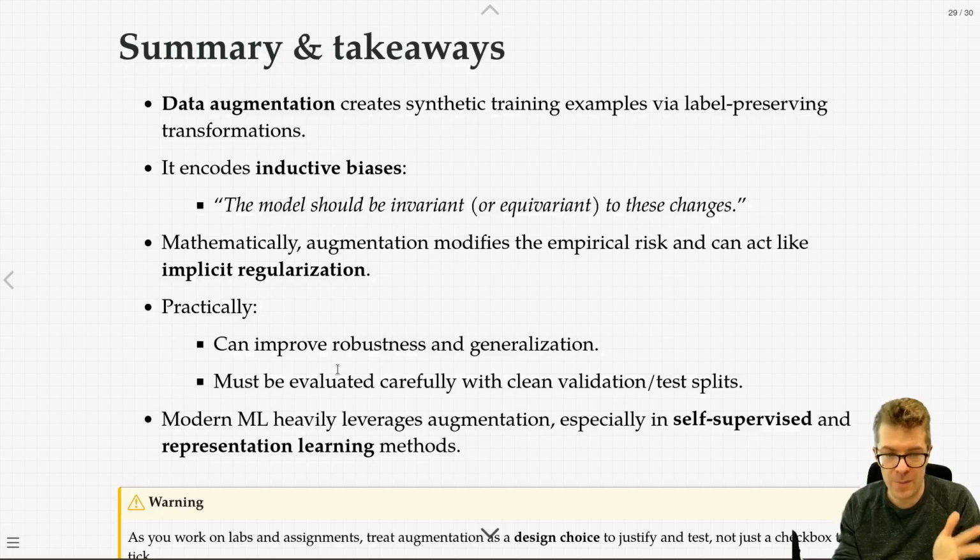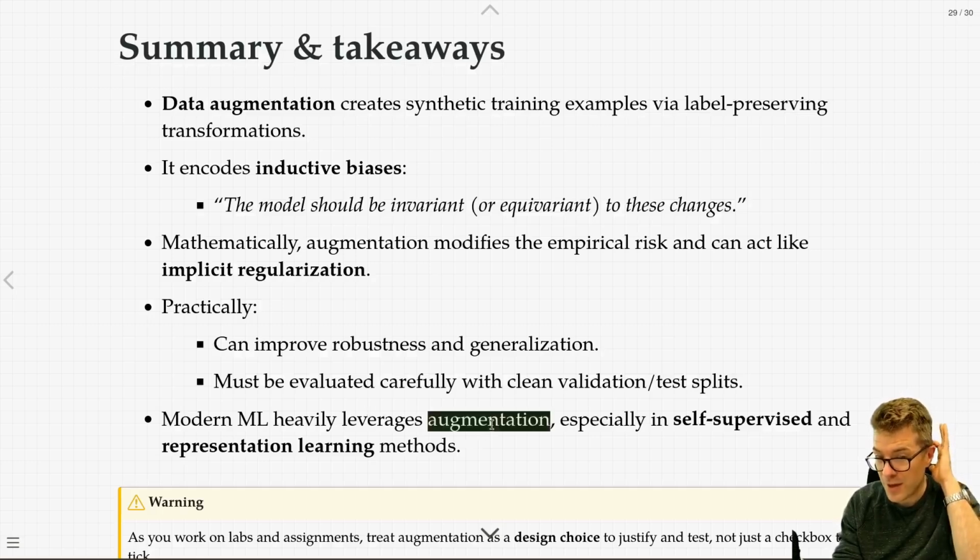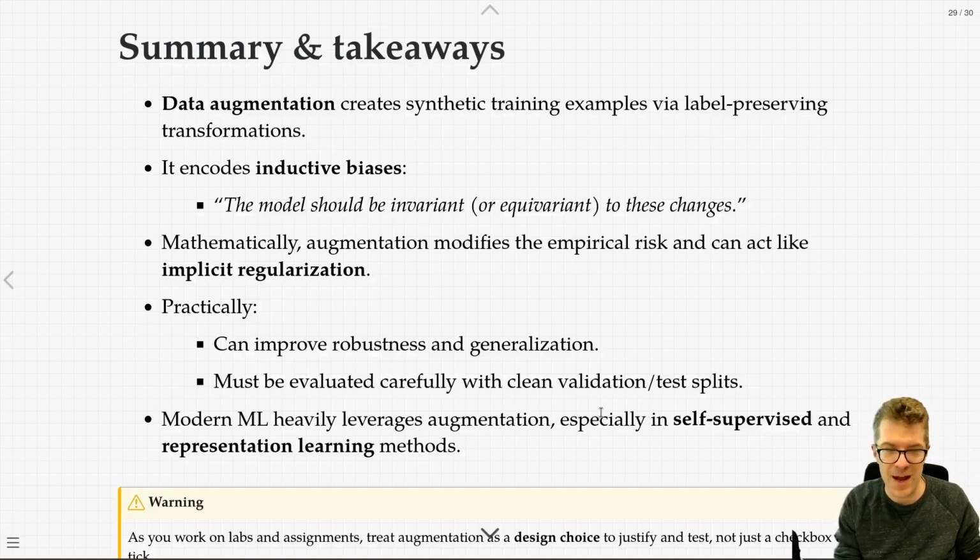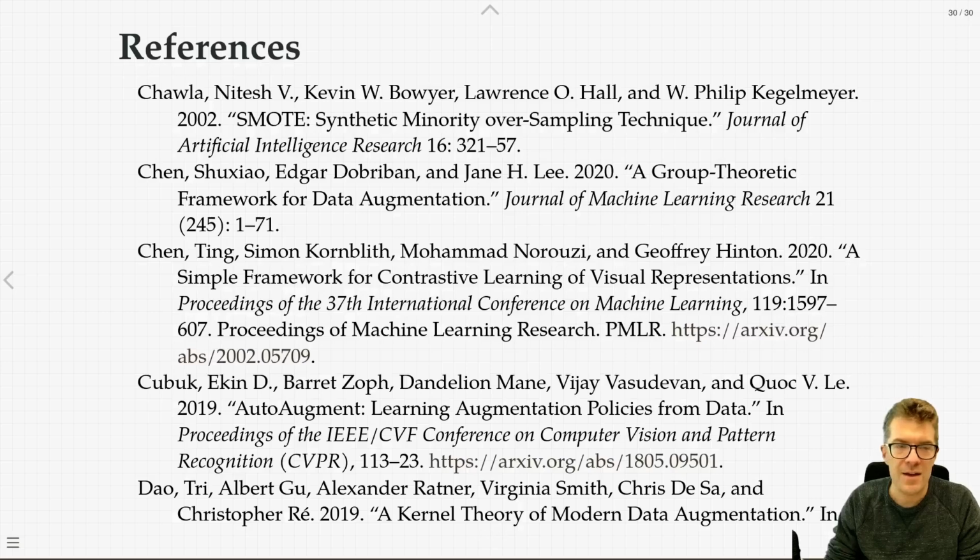And also know that modern machine learning heavily uses augmentation. Every topic we're talking about now has echoes in modern machine learning, and a lot of them are being used directly, and in particular, augmentation is absolutely all over the place in modern machine learning. As you go ahead and work on labs and assignments, you should treat augmentation as a design choice, just like everything else. It's a little module in your pipeline. It's not like, yeah, we've done augmentation, check, we've improved the pipeline. Simply adding augmentation does not mean you've improved the pipeline. It's not a checkbox you can check. You have to be careful.